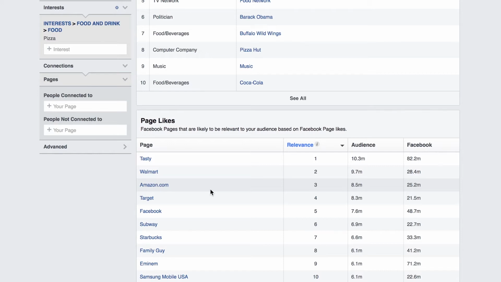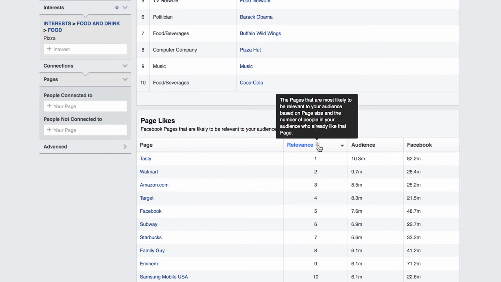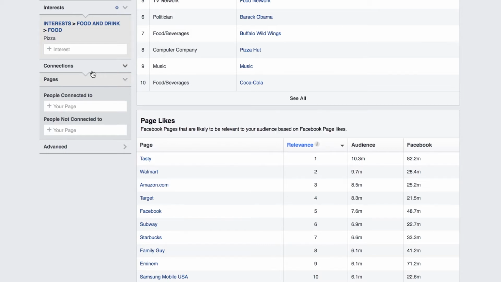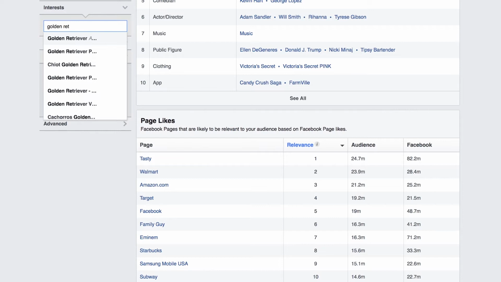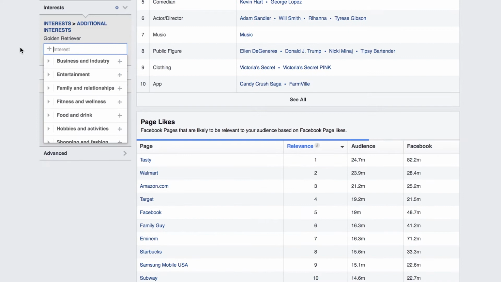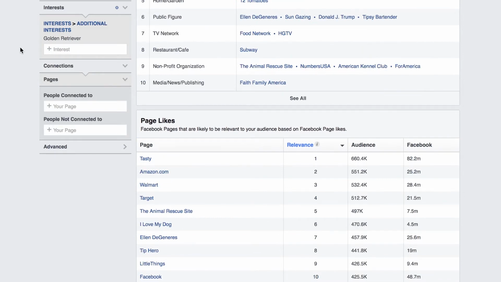Now, this is where it gets interesting. Facebook replaced this with relevance, and here's what they say: most likely to be relevant to your audience based on page size and number of people in your audience who already like that page. The kicker is that even if you get specific, so let's remove pizza and type in something specific, like golden retrievers, just because we've used this before. Many of you have probably done this. I did this a lot for my emoji app, right?